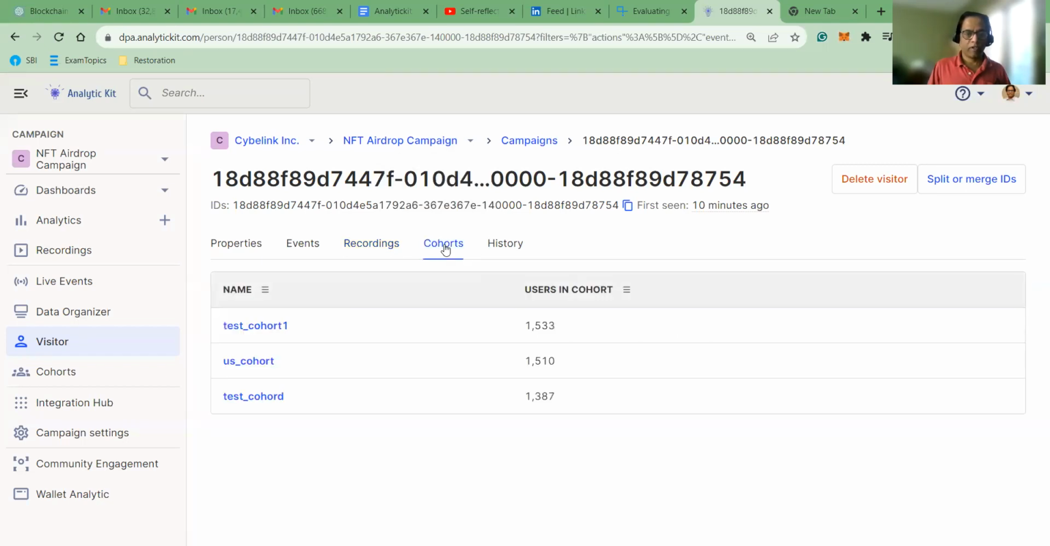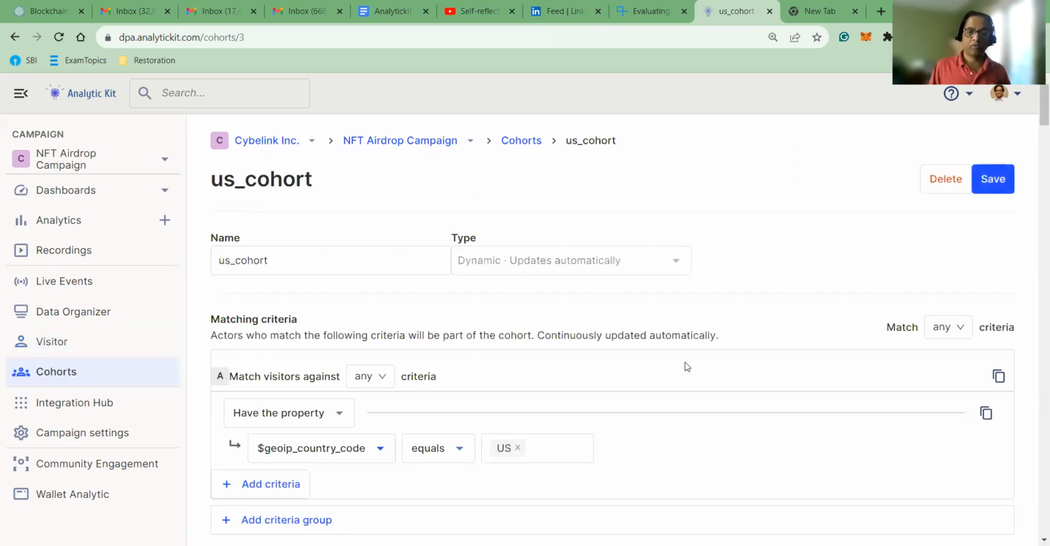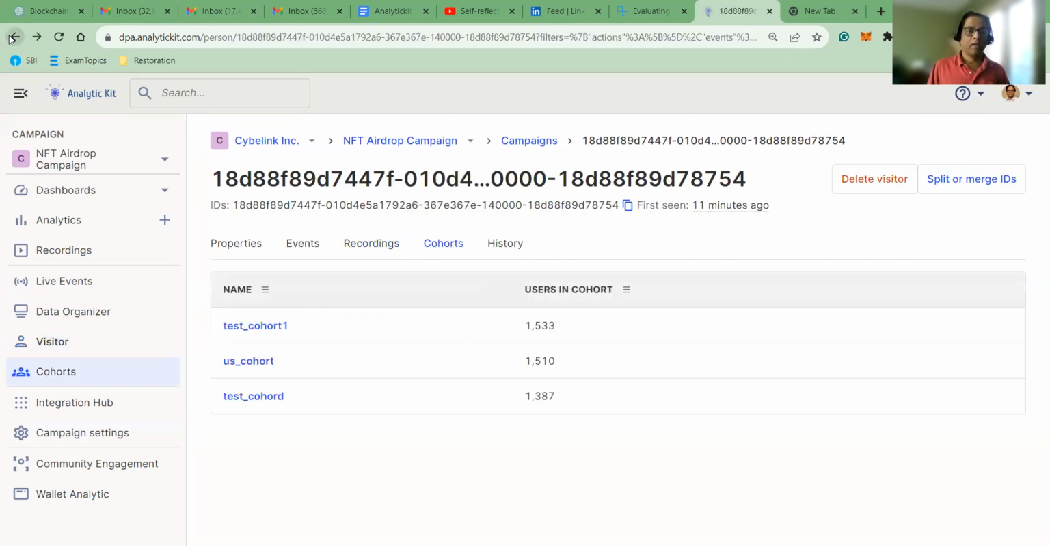And let's see if they fall into any cohort. Okay, for example, this particular visitor falls into one of these cohorts. Then you can find more information. This is the US cohort, so that means the particular user that we are seeing belongs to this US cohort. That means this visitor is visiting from somewhere in the US. And if we have a cohort for a state, and that visitor belongs to a particular state, then that will show up here.